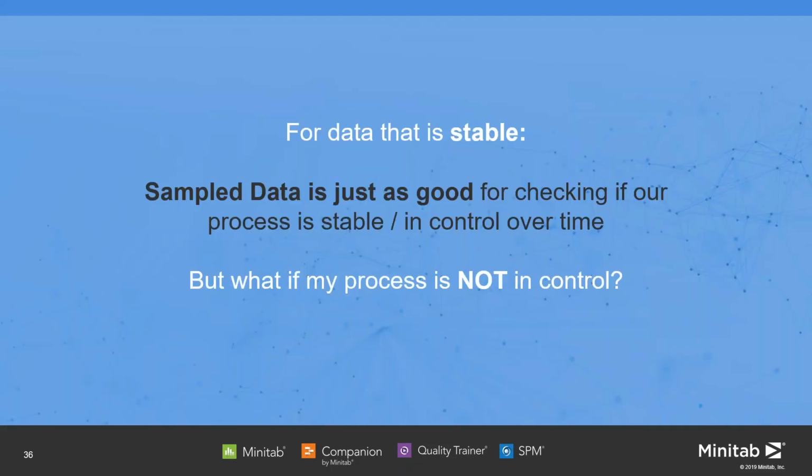Well, that's very well and good. In this case, I knew that my process was stable. And I think I can conclude that sampled data is just as good for checking if our process is stable and in control over time when my process is stable. But what about if my process is not in control?